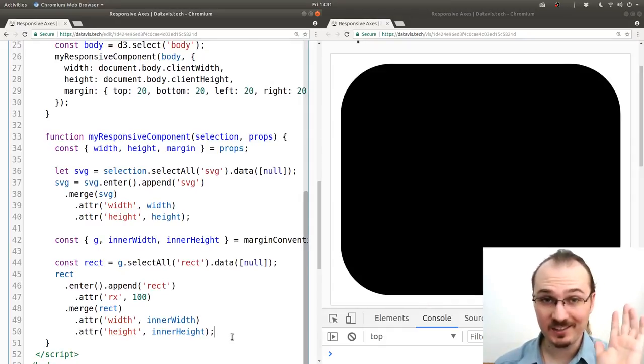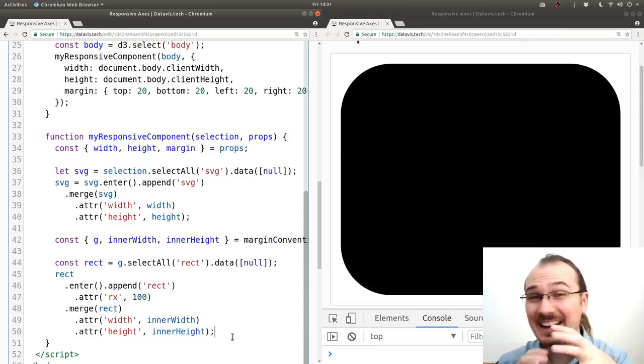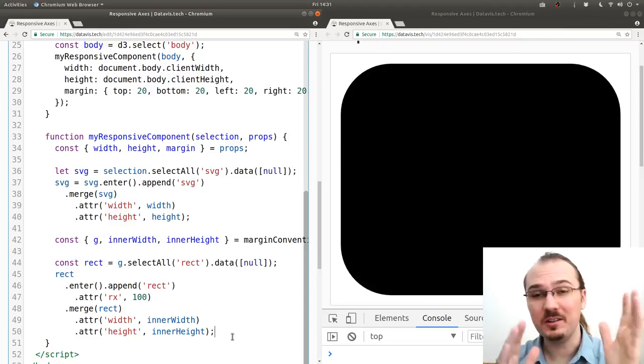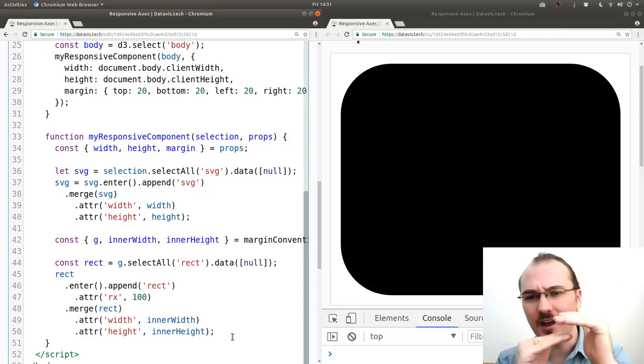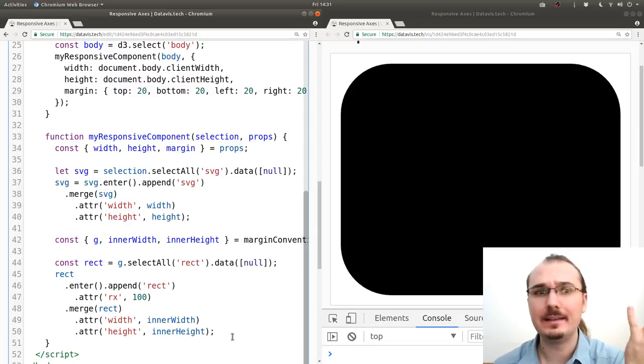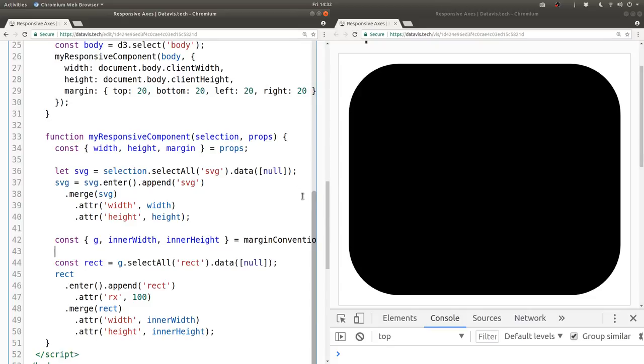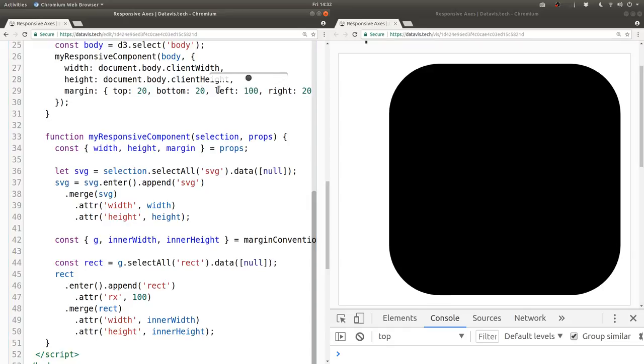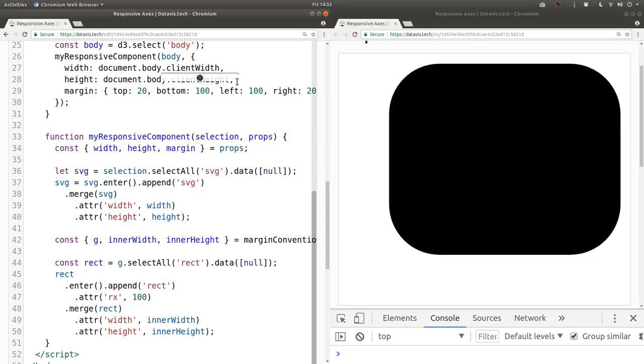Okay, what do we want to do from here? From here, what I'd like to do is give this thing some axes. So what we're going to do is reduce the size of this rectangle so that we have space for axes. And then just add some axes and see where that takes us. Typically, axes appear on the left and on the bottom. So I'm going to increase the left margin, and also I'll increase the bottom margin.